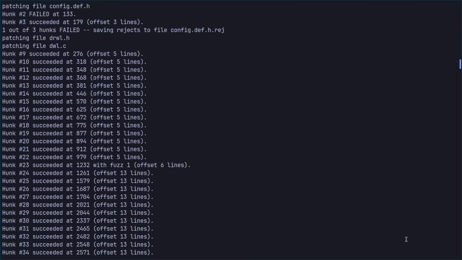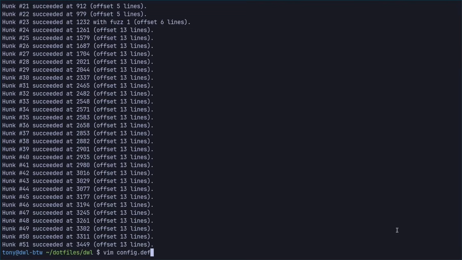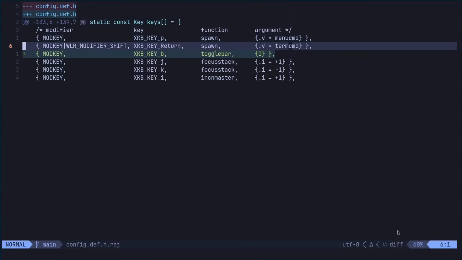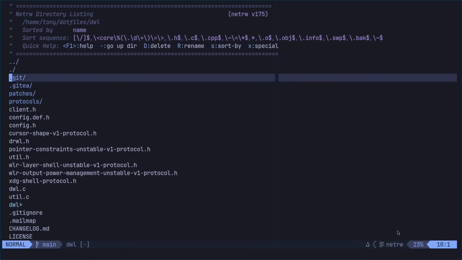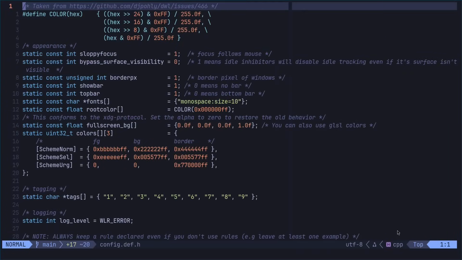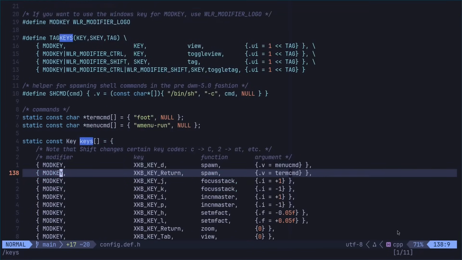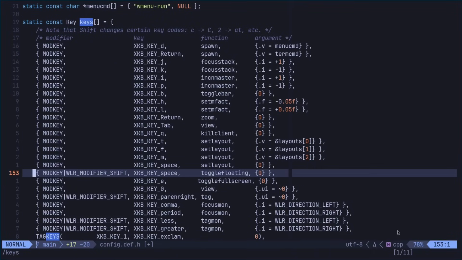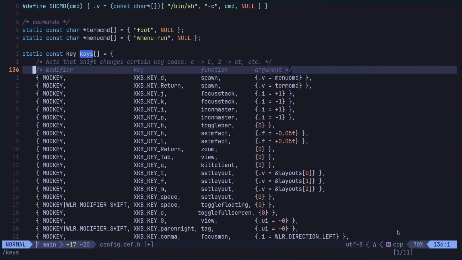For this, all we need to do is open up that config.def.h.rej file. And it looks like the only thing that failed was a keybind to toggle the bar is missing. So we can just add that manually. So we'll go ahead and open config.def.h. And we'll go to that keys array here. And we can just put that keybind anywhere. Just remember to remove that plus. And it doesn't actually contradict any of our other binds because it is just B. So that should be good to go.